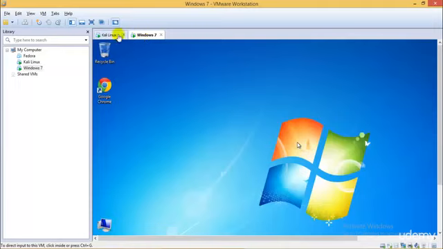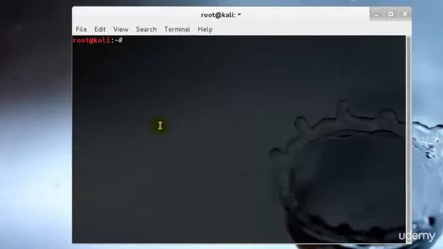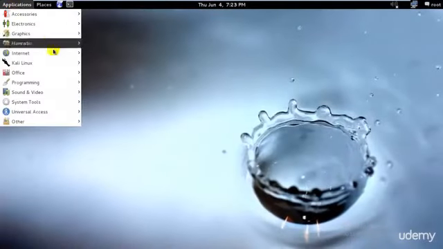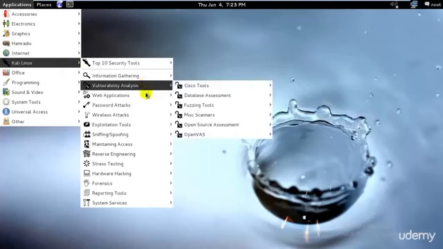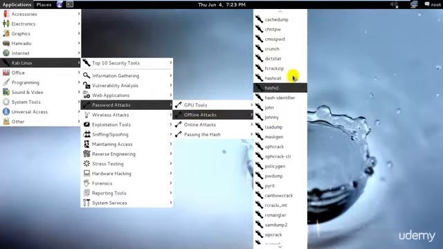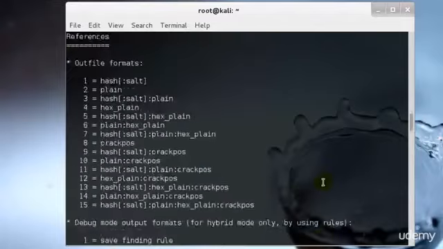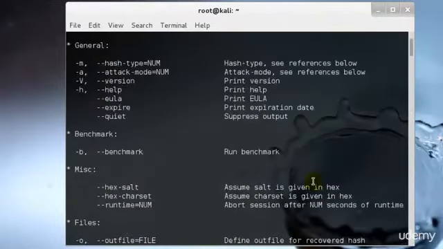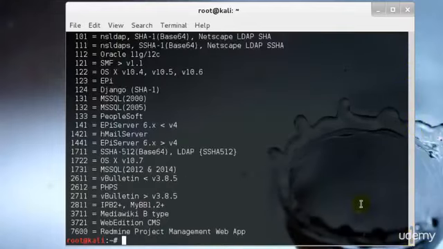So straight away, fire up your Kali Linux. Before I start it through my terminal, I'll show you how we can open it through the graphical user interface. In Kali Linux, go to Applications, Kali Linux, and over here you can see Password Attacks. Inside that you will see Offline Attacks, and over here you can see Hashcat. As you can see, Hashcat can crack these different types of hashes, which is more than sufficient for us, and it's an awesome tool, just to be clear.